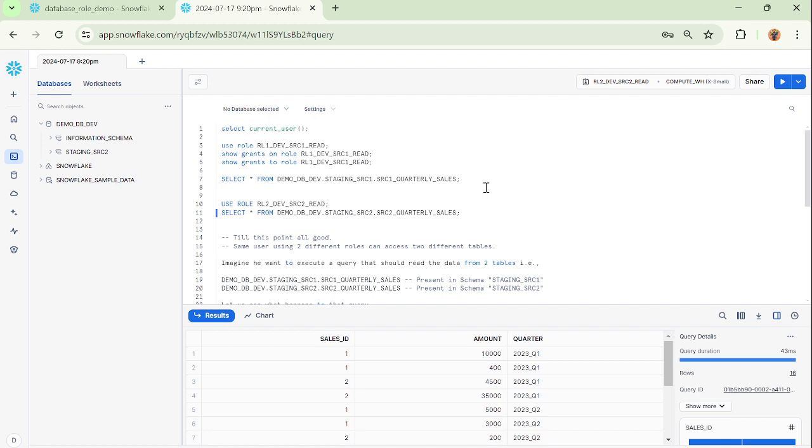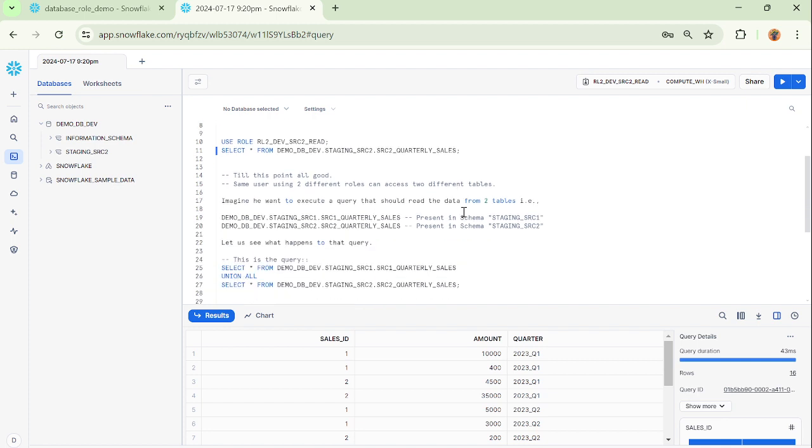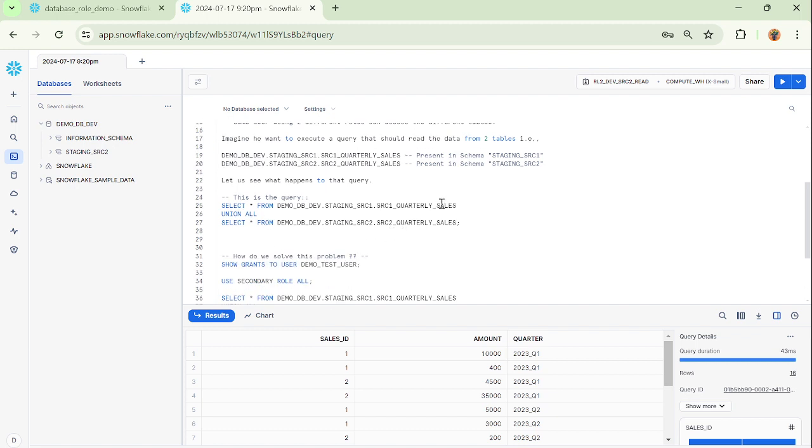Our setup is done, things are working fine. Now think of a classic scenario wherein you want to read the data from two different tables present in two different schemas, and you want to execute this kind of query. The user is the same, it has privileges, but those privileges are present in two different roles. You want to query these src1 and src2 tables and see whether this query is getting executed or not.